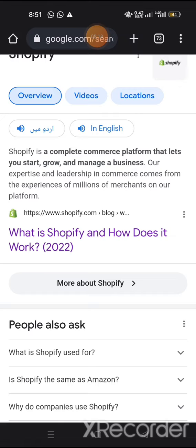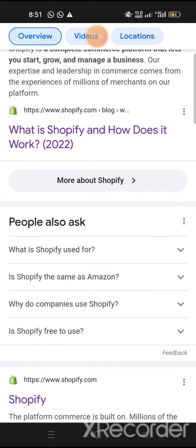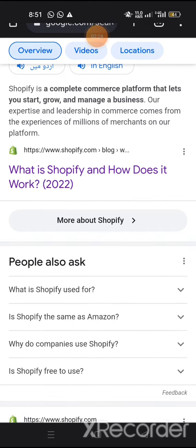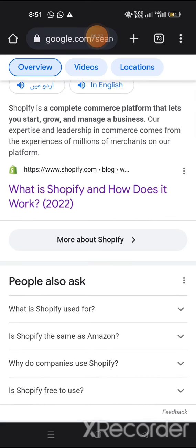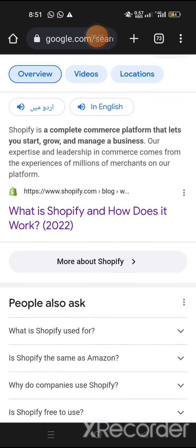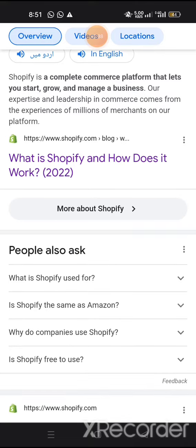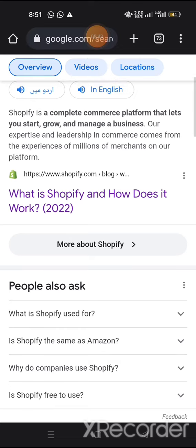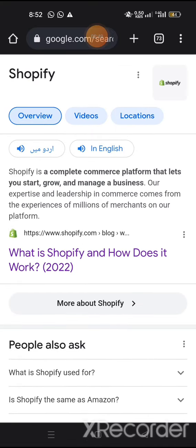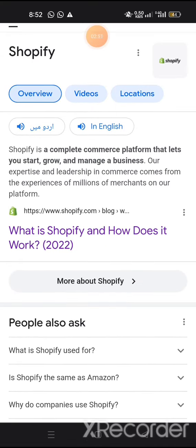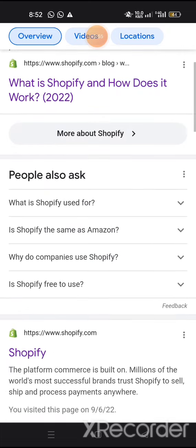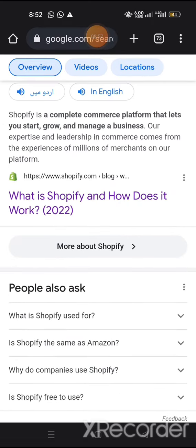Our expertise and leadership in commerce comes from the experience of millions of merchants on our platform. So of course, expert and leading people are working on Shopify, and millions of big, worldwide merchants are also selling their products on this platform. So you have to first create a store on your Shopify account, and then you have to sell your products.